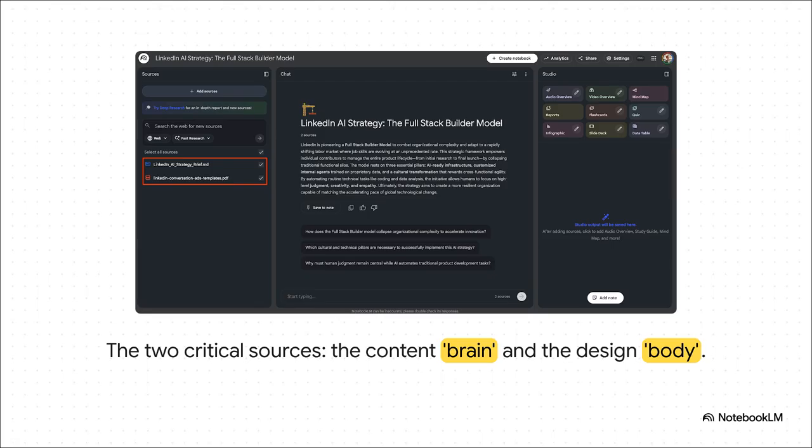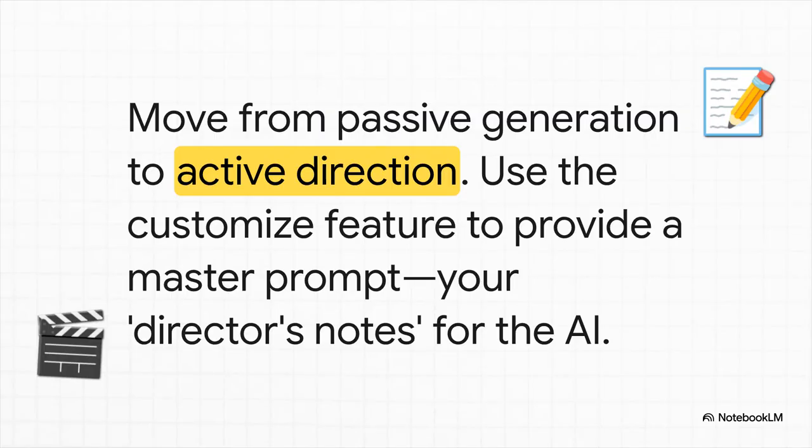You're going to upload 2 separate files. First, that markdown brief we just created, that's the brain. Second, an empty branded presentation file, that's the body. And it's so important that this template is totally empty, otherwise the AI can get confused by old text. So we've got our brain and our body in place.